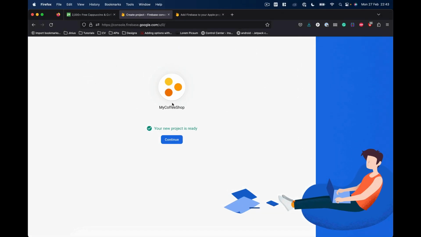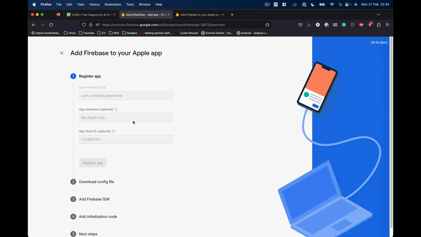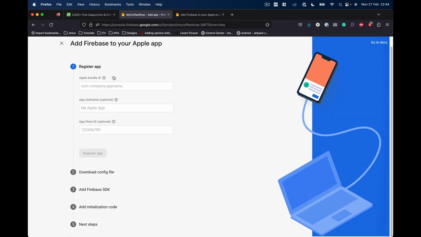Let's get to our application here. It says your project is ready. So click continue. It will take us into our project. All right. So right now we don't have anything set up. We want to set it up for iOS. So we click on iOS and it will give us options on how to set up.